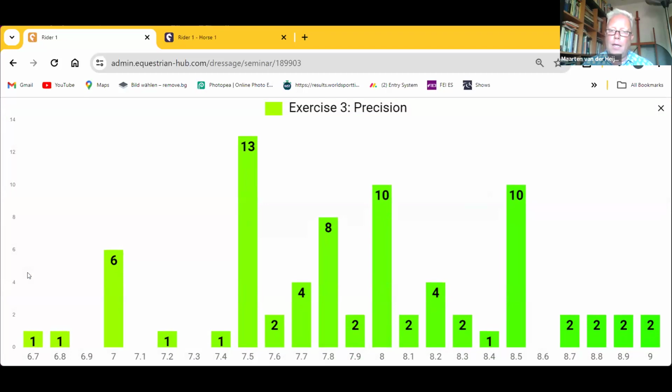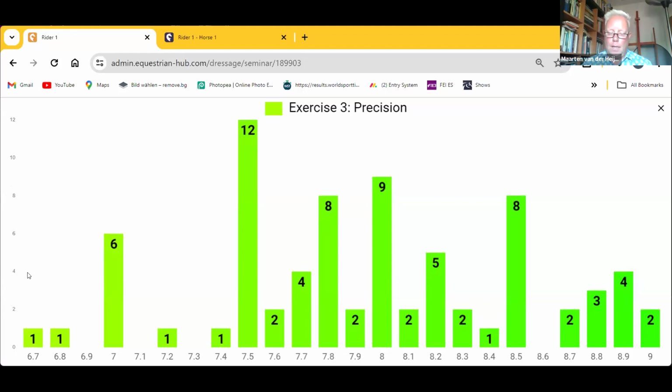I gave 8.9 because of the two simple changes of leg. The simple changes of leg, because there were too many walk steps and he could be a bit more direct in them. But the rest of the test was really good tempo, good balance, good cadence. Still, I was a bit below 9 on precision because of the too many steps in the simple changes. And then we go to general impression.